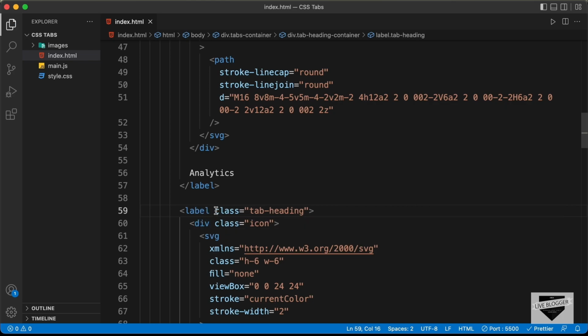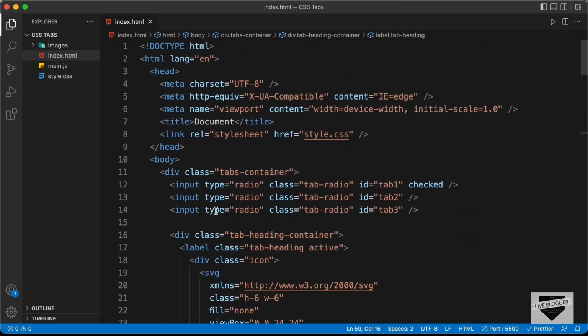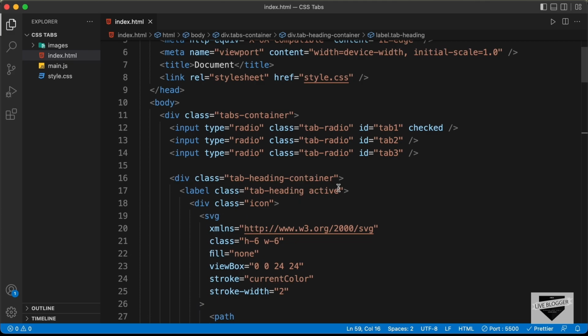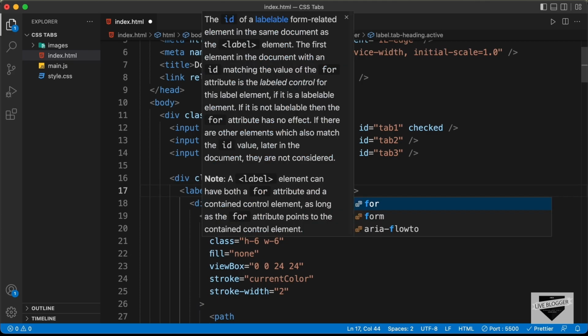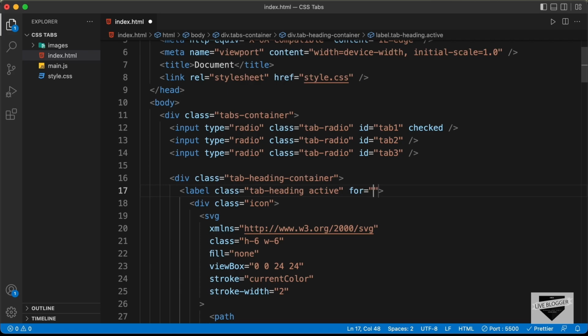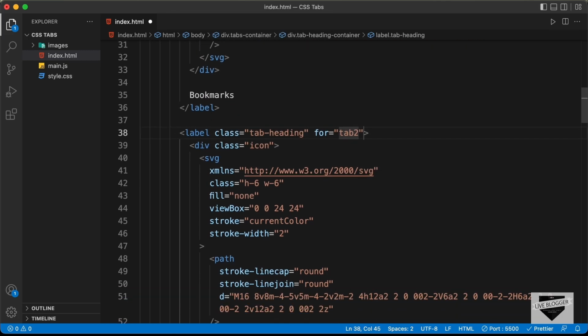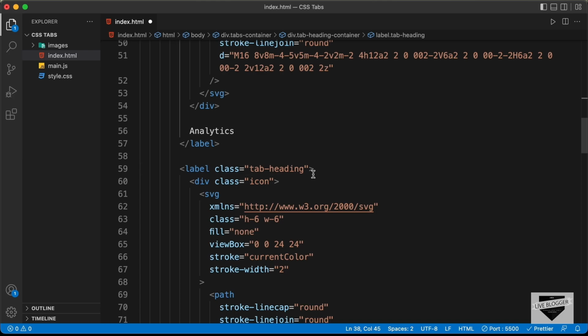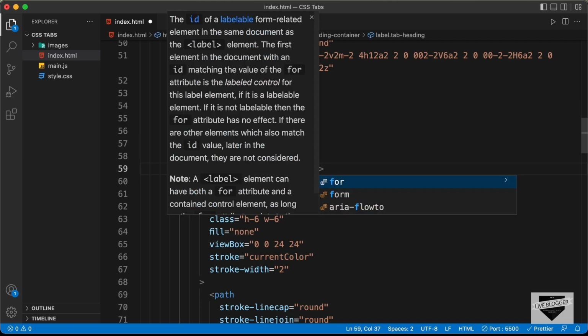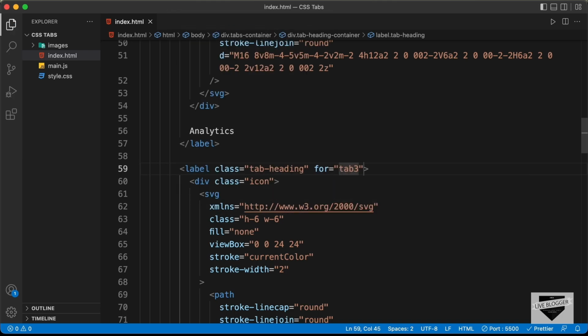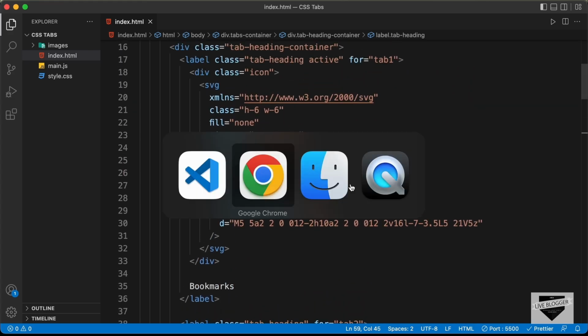Now we also need to add a for attribute for these labels. So for the first label we need to add a for attribute, and we need to set the value to the first ID. So here we can see for the first radio button we have this ID of tab 1. So here we have to type tab 1, and in the same way let's go to the second label, and here we need to type for tab 2, and in the same way for the third label we need to type for tab 3. And now let's go back to our design.